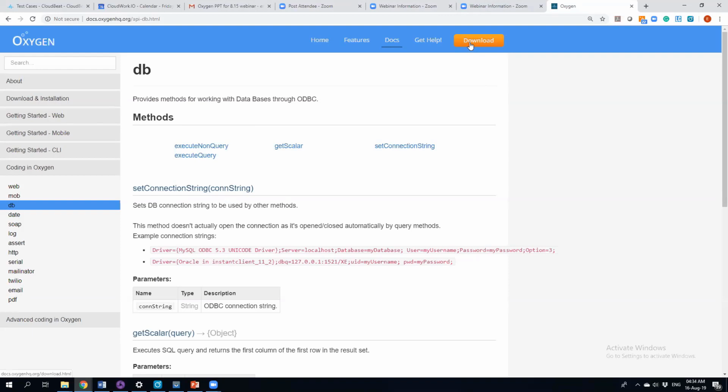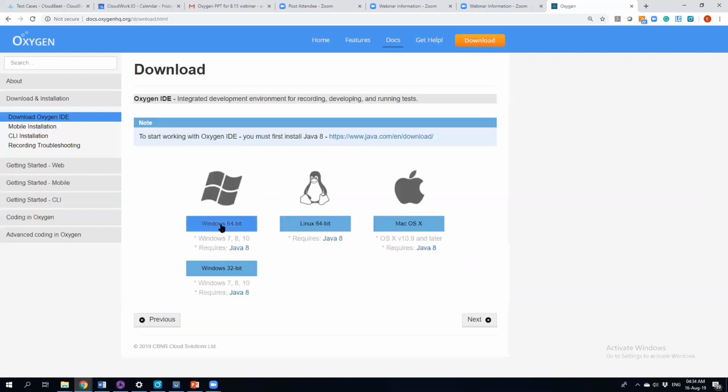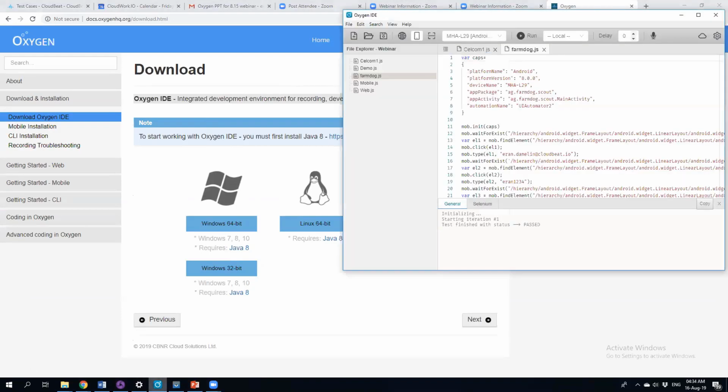So this is the website. I'd encourage you to download Oxygen. It's free. Just click on the download button here, and you have a version for 64-bit, 32-bit, Linux, or Mac OS. Totally free. You just have to make sure you have Java installed, which is mentioned here. It's a very simple Java 1.8, and you install that. So that's about Oxygen. I just showed you a test case running on mobile.